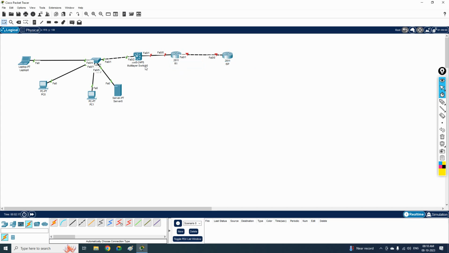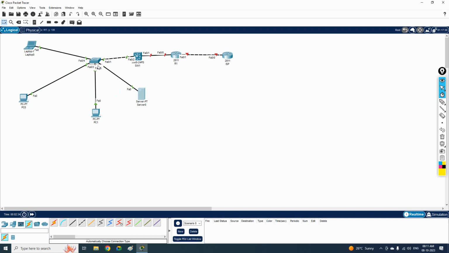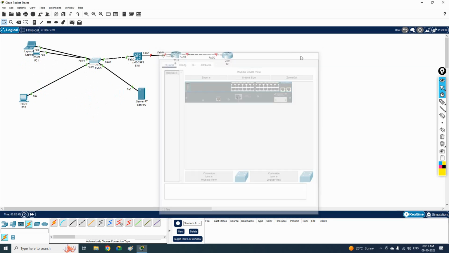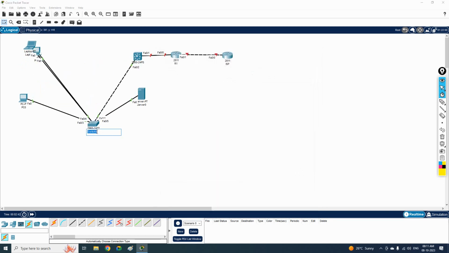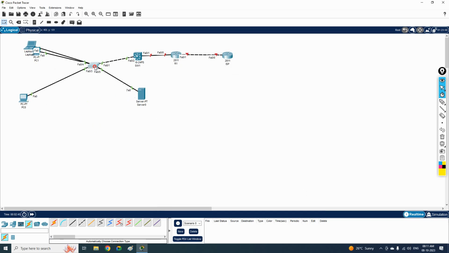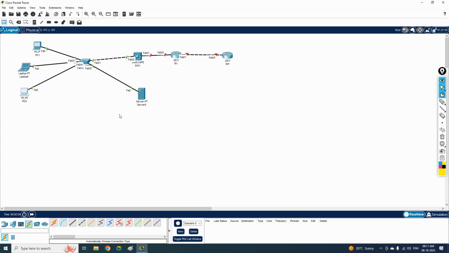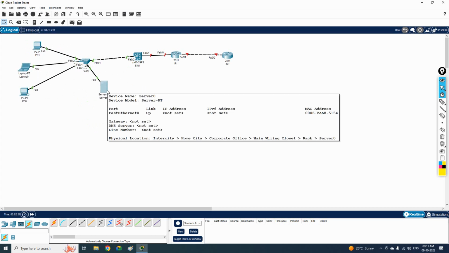And this layer 3 switch we can name SW1, or anything we can give. I am giving switch 1, and this one, let me check here, this switch name we can give as switch 2. Switch 0 is written here, okay, I will give this as switch 2, because later we will create the VLANs and all that. So that's why I am putting each and everything now.